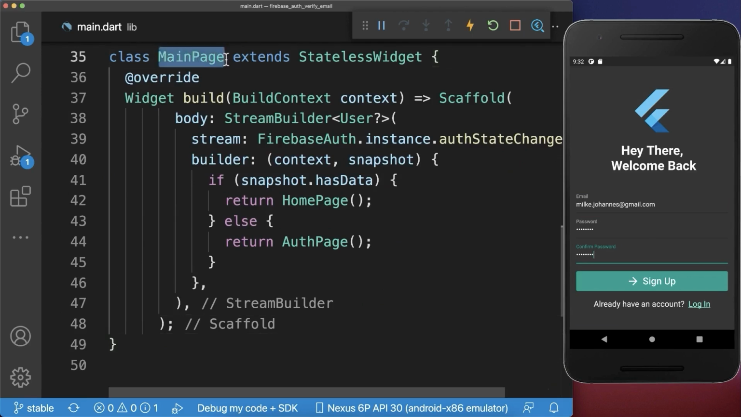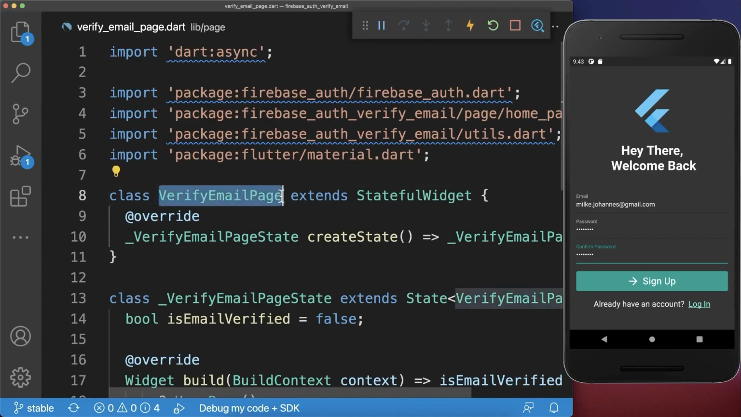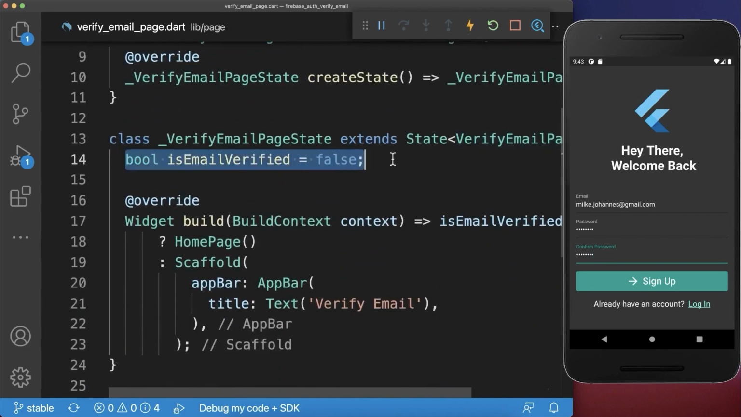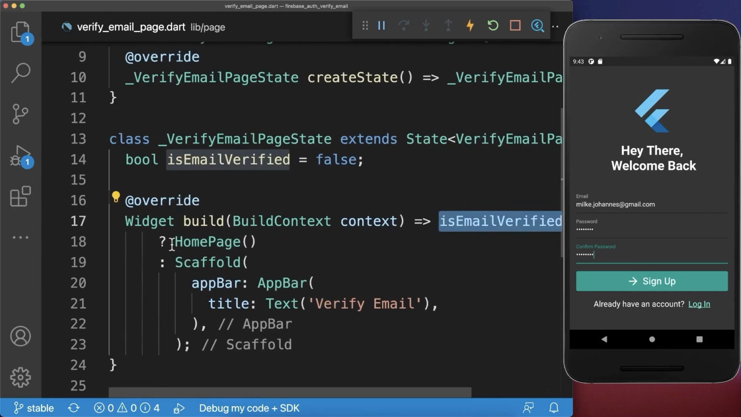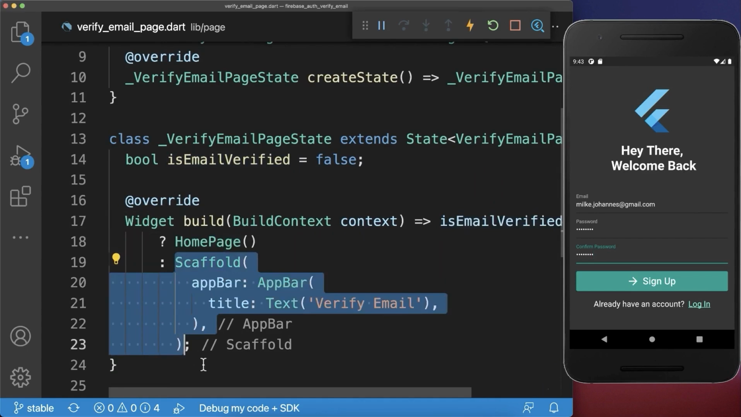Therefore, inside of the main page, we have created a stream builder, and every time if we have created an account, then we are going to our home page. However, this time we also want to verify our email, and therefore we create a page in between. Inside this widget verify email page, we create a Boolean flag if the email is verified or not, and by default it is not verified. And within the build method, depending on this flag, if it is verified, then we show a home page, otherwise we will create another page instead.